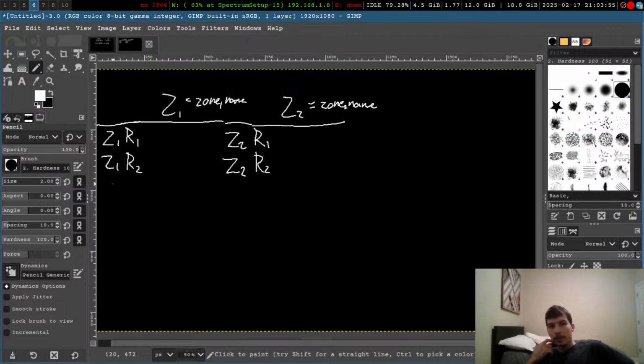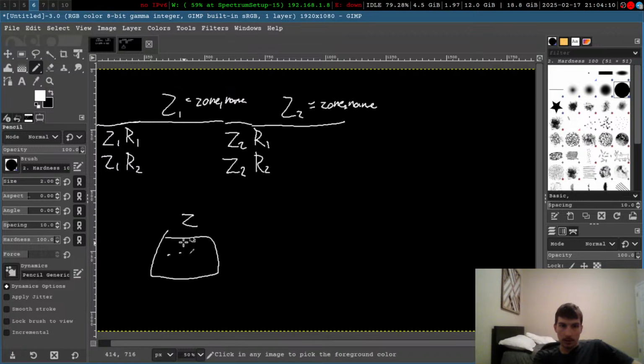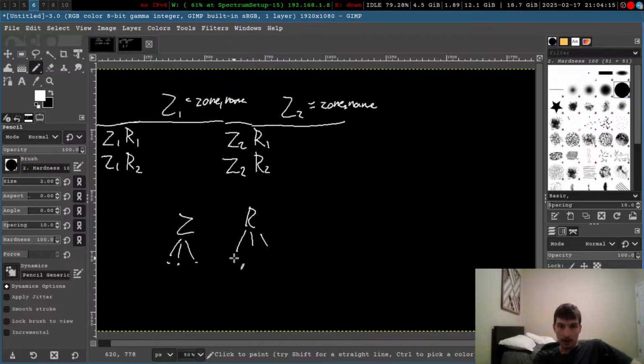So whether we're talking about a zone, or the descendants of a zone, right? A zone has descendants. Like, let's just say we have a zone, and the zone has descendants. Or we're talking about a rule, and the rule has descendants. It doesn't matter what we're talking about. We're talking about a rule, we're talking about a zone.